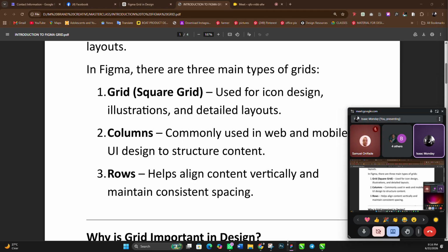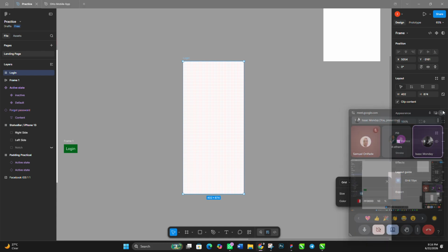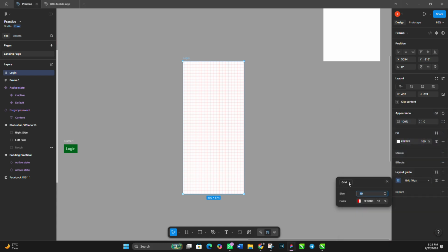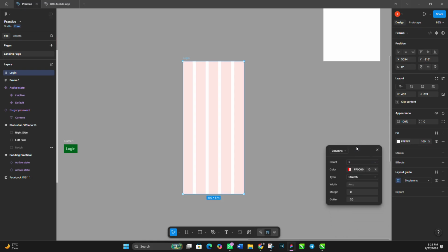So now click on, all right, click on this grid here. The first thing for you to do, change it to columns, right? If you change it to columns, something like this will appear, right? Now, under the column, it gives you some options. Number 1, change this 5 to 2. I click here, 2.